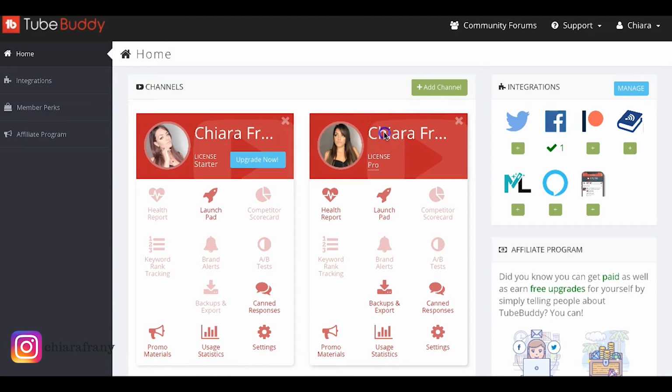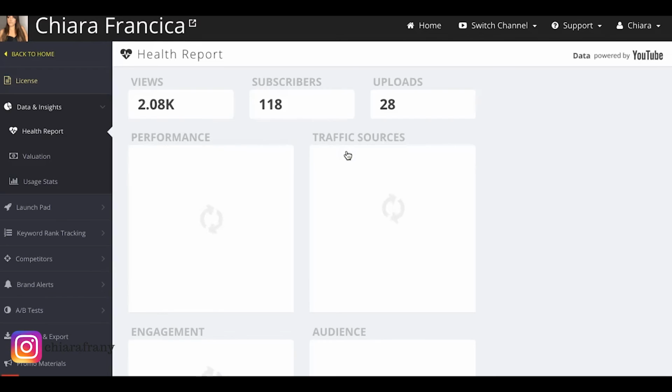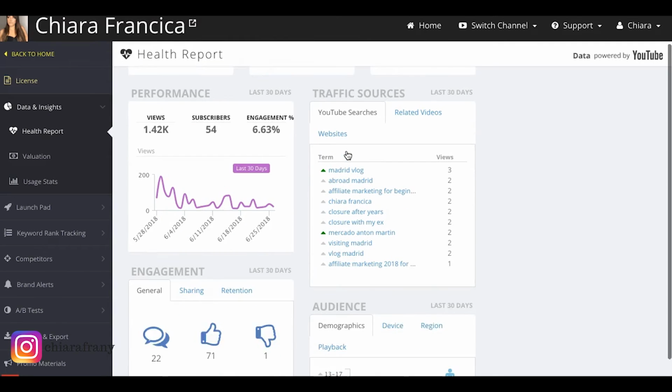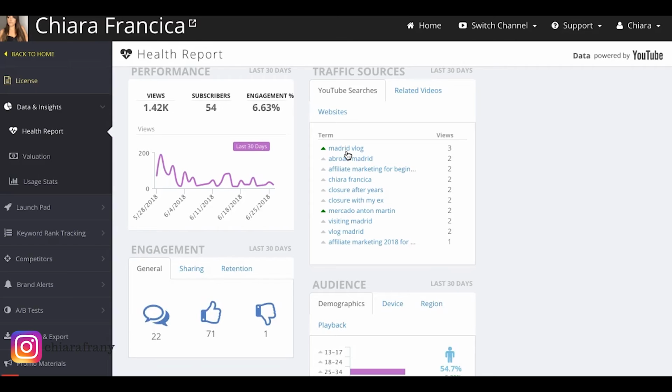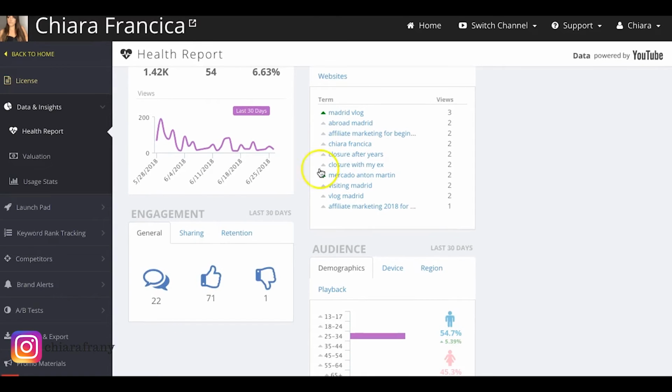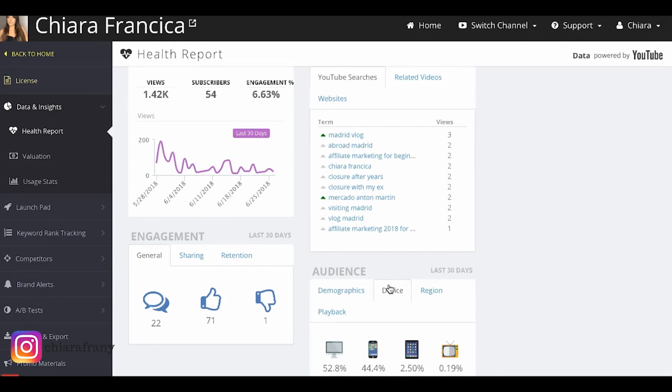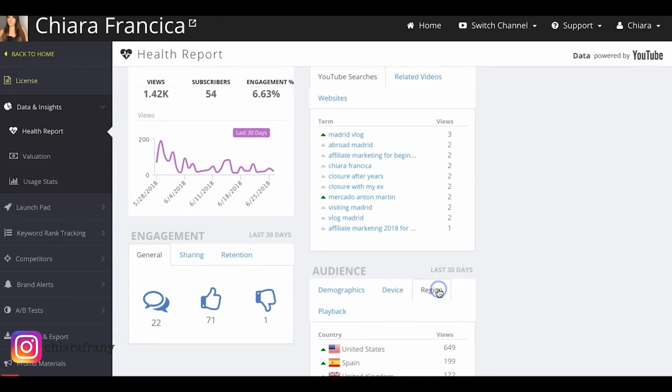Okay, so if you actually go to your account where you're going to get your license with TubeBuddy, over here, if you click here, you're gonna see a health report of sorts, but it gives you your overall stats, like demographics. I can tell that I have more of a male audience between the ages of 25 to 34, which device is being used the most, the region.